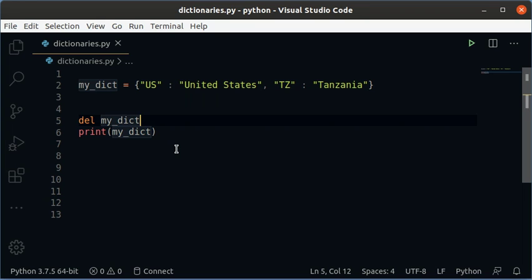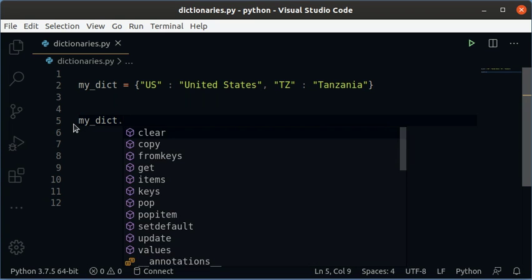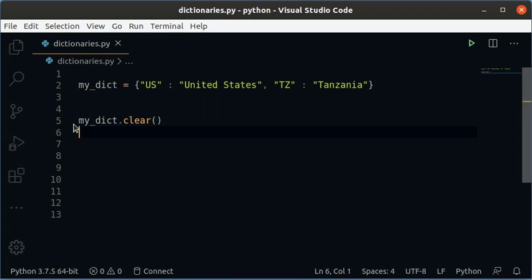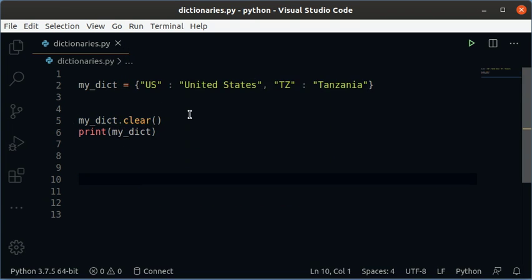So let's move on to additional methods. Let's go over some additional methods within a dictionary. Okay, so we have already created our dictionary in here. So now let's try to use the first method, my_dict.clear, the clear method, and then we try to print my_dict.